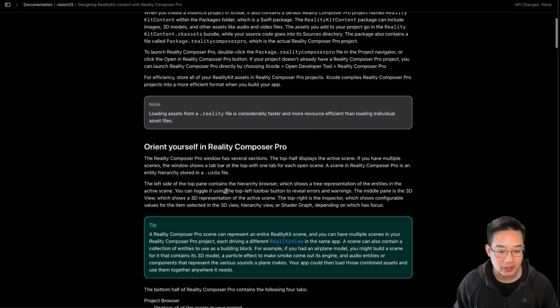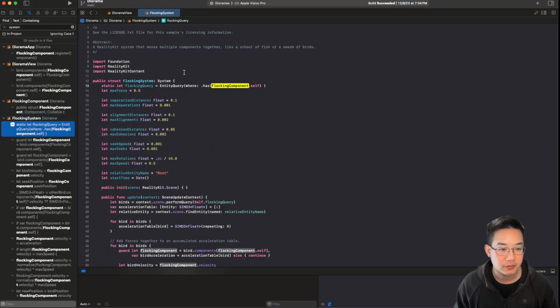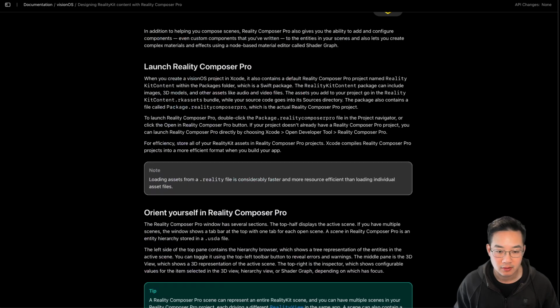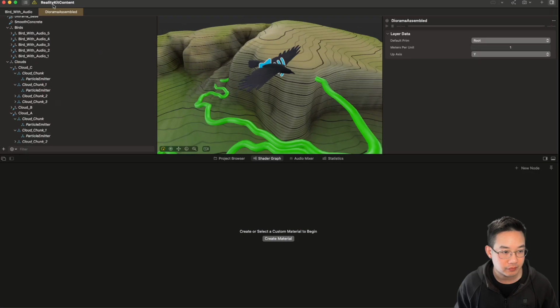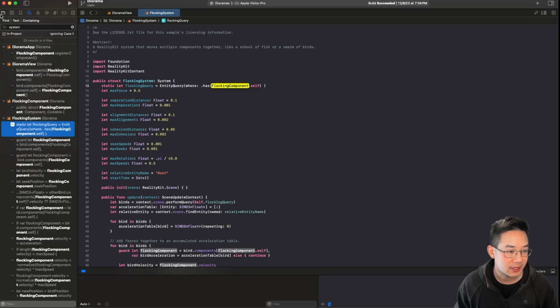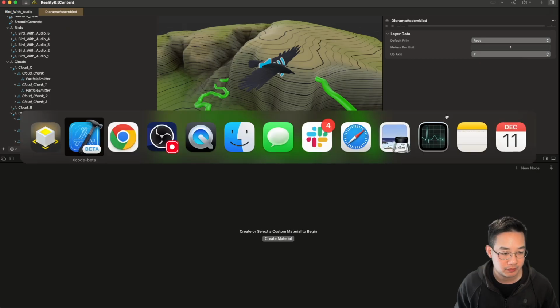All right, let's go into that and take a look at opening up Reality Composer Pro. So one way was to open this using the developer tools. And so where are developer tools? Here it is. Open it up and we have Reality Composer Pro. The other way is to go to your project, go to your packages, and click Open in Reality Composer Pro.